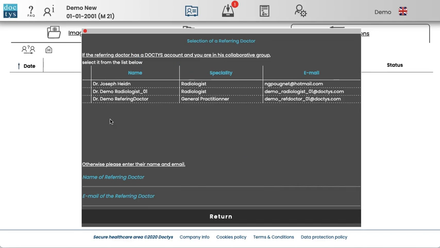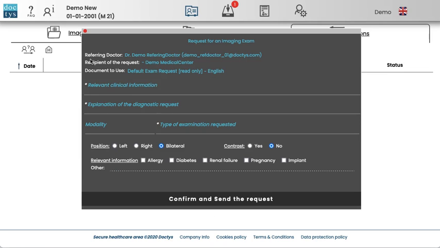Here you have a first list of all the referring doctors, which are Doctis users that have your medical center in their collaborative group. If it's not here, you can always type the name of the doctor and eventually his email. If he's a Doctis user, then it will be added into the first list. Let's assume it's this general practitioner that sent you the patient. Just select him.